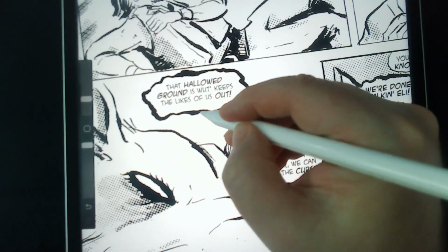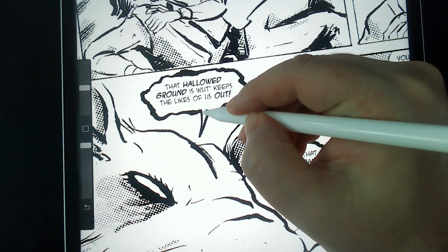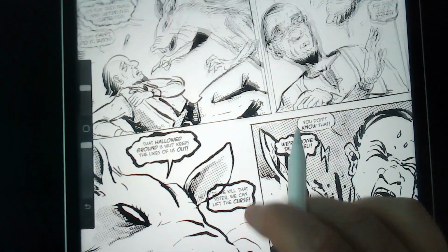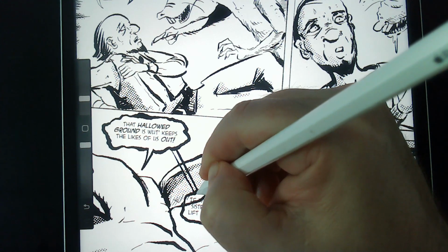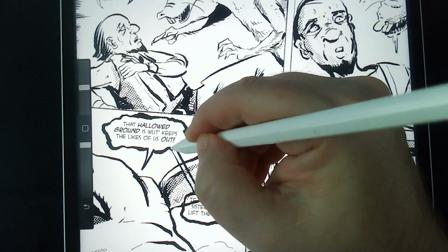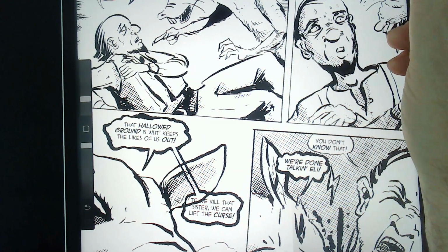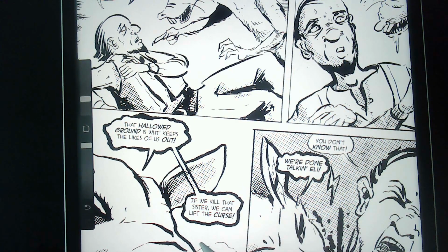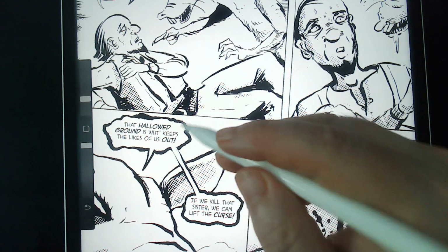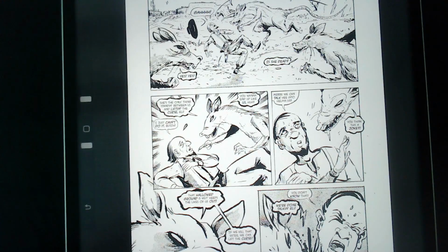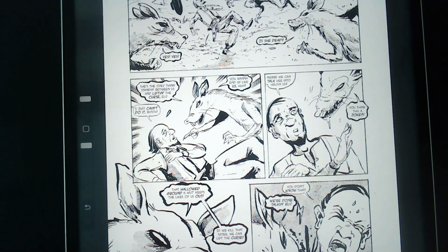You want to go from the center of the bubble towards the speaker. And in this case, you can connect these two bubbles. Right. And I think we did it. All right, that's page 4.